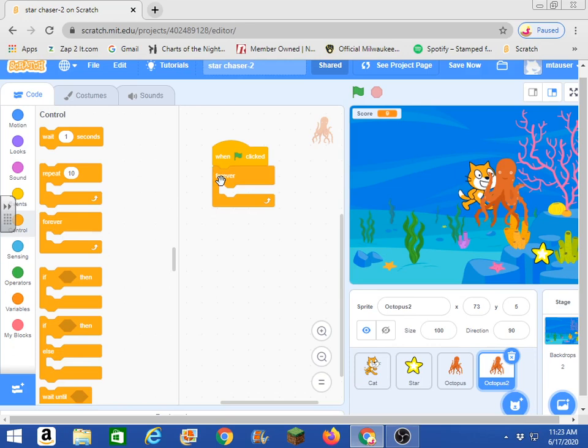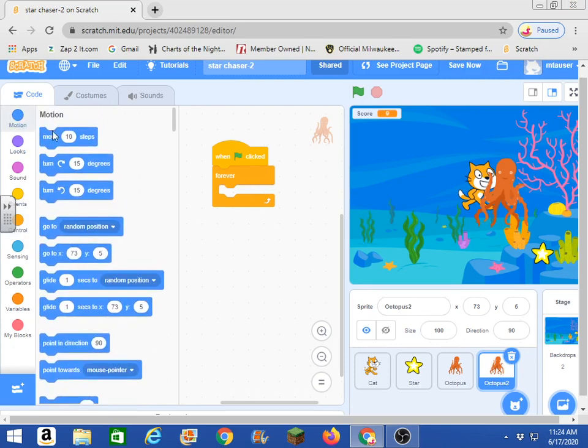Let me find the exact thing I'm looking for. Get on the right page here. Like I said, I'm looking at my book. For this octopus, forever, I'm going to have it move. It's got a motion. It's going to move 2 steps, and if you remember from previous times, the number of steps you have it move determines how fast it moves. If you have a higher number, it's going to move faster. Lower number, it's going to move slower.